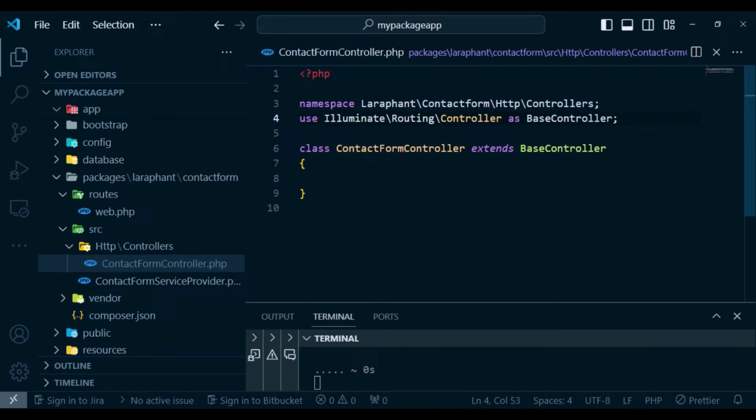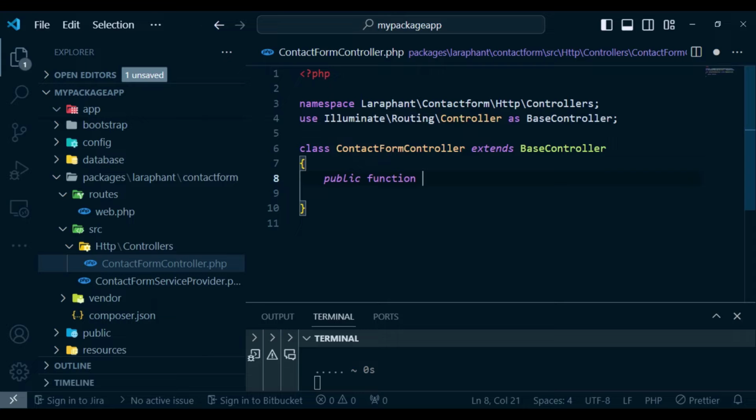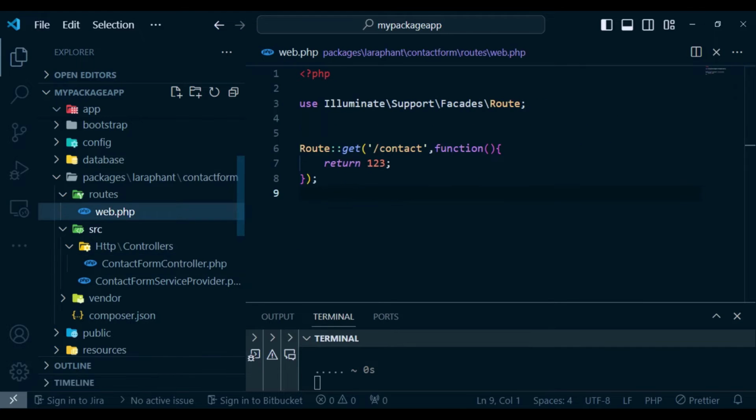So basically this is how our controller will look, and I want us to have a controller method. So I'm going to have a public function, and I'm just going to call it create. I just want us to say return 1, 2, 3 again in a similar fashion. And now I want us to go back to our web.php.